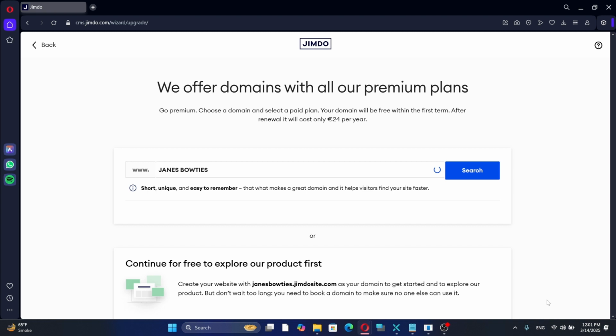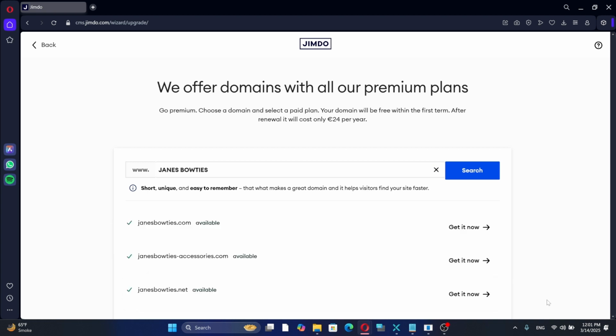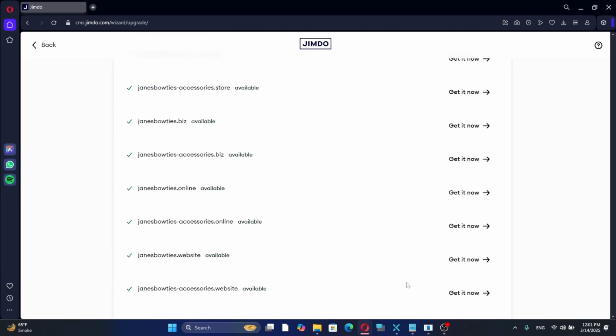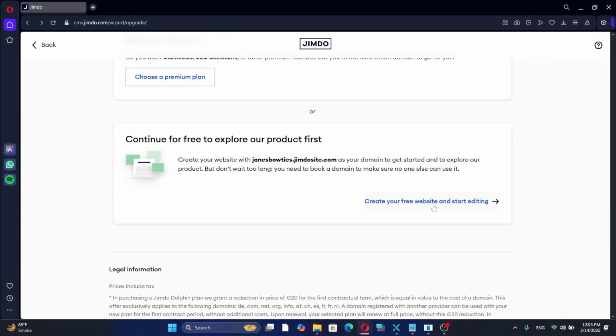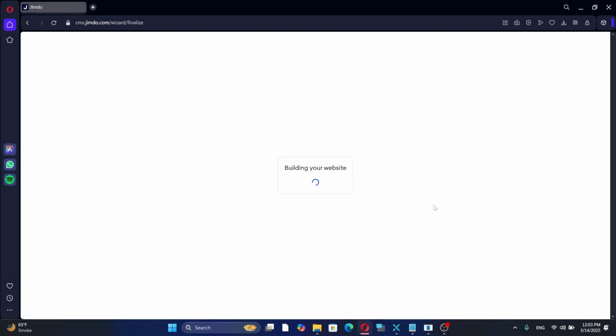Now, it's time to select a domain name for your website. Your domain name is essentially your website's address on the internet, so it's important to choose something that is simple, memorable, and relevant to your brand or business. Jimdo provides free domain options, which are perfectly suitable for personal websites, small businesses, or startups that don't yet need a custom domain. If you prefer a custom domain, for example, something with a .com extension or your unique brand name, you always have the option to purchase one separately and connect it to your Jimdo site.